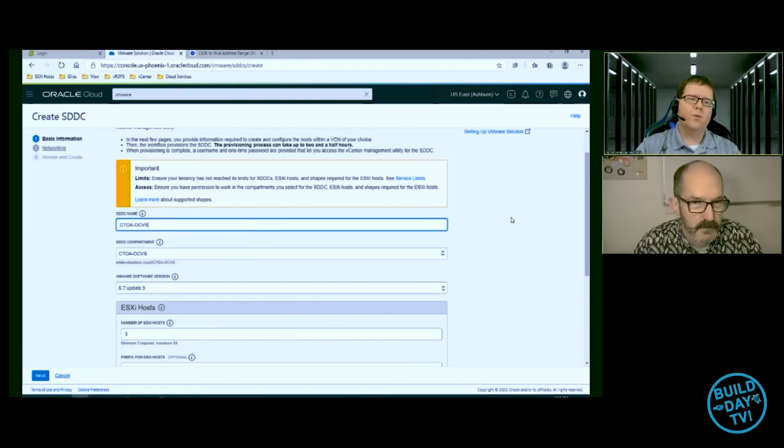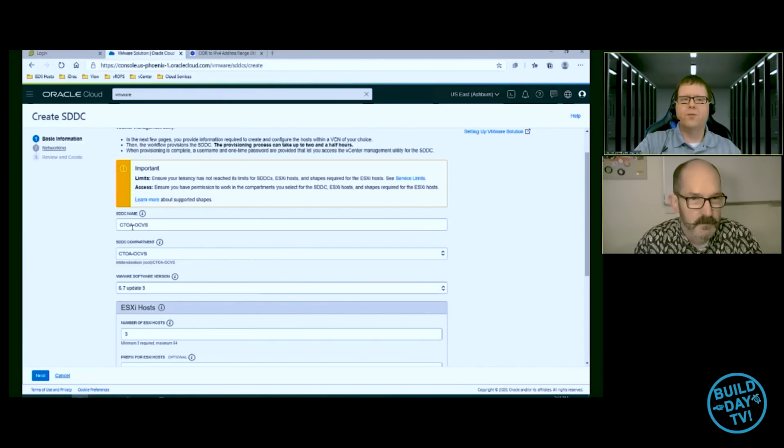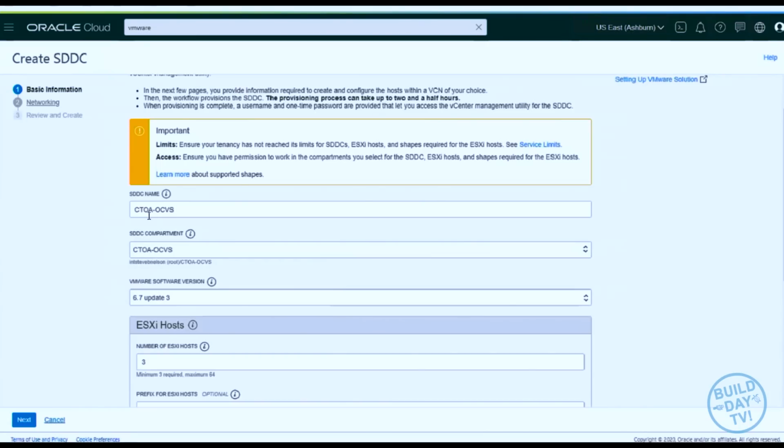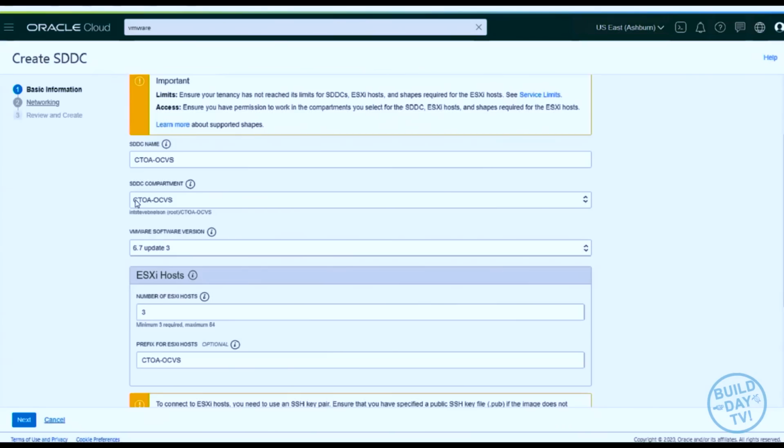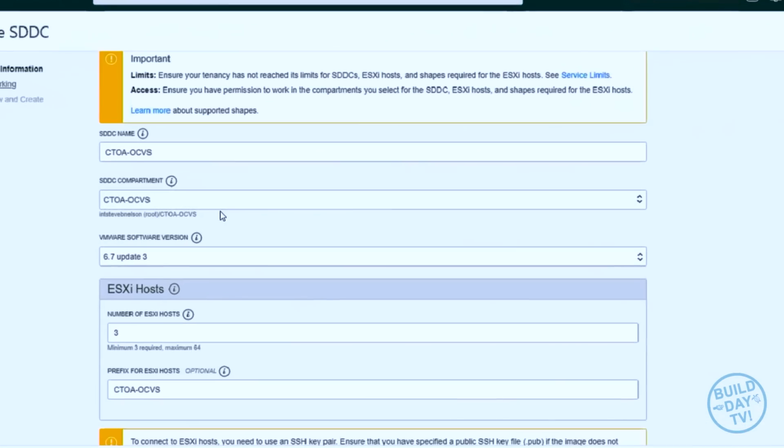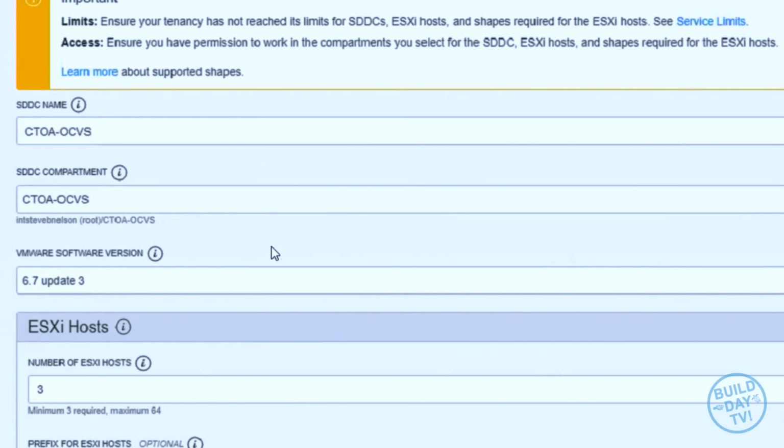We type it in. We're going for CTOA for the CTO Advisor, who's our partner in this, OCVS, which is the service we're setting up. And then you choose your compartment, which is just a way that you organize the different resources inside Oracle Cloud Infrastructure. So ours is the default.